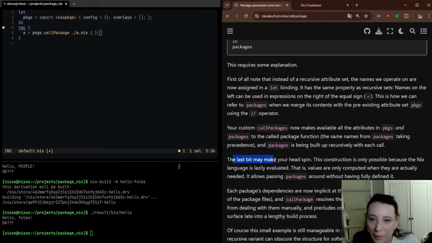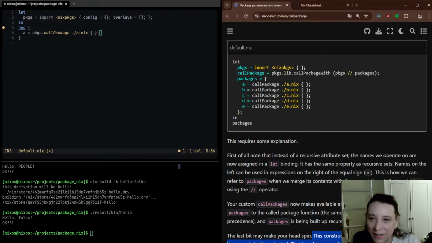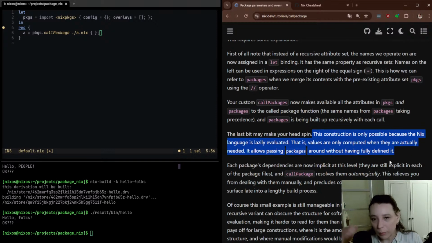The last bit may make your head spin. This construction is only possible because the Nix language is lazy evaluated. That is, values are only computed when they are actually needed. This allows passing packages around without having fully defined it. Right, this thing here. We pass this guy around before we actually call all of this. Each package's dependencies are now implicit at this level, and call package resolves them automatically. All right.